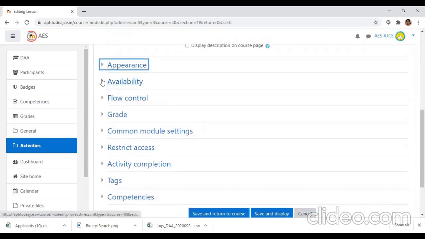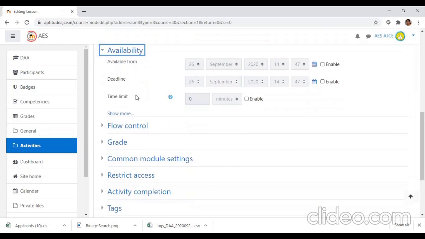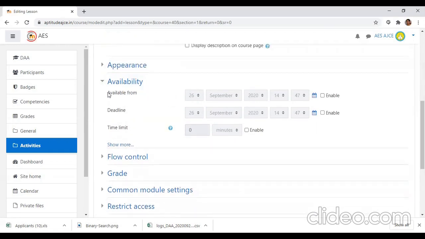The next option is availability. This option allows you to set the time limit of this particular lesson activity. You can see the first option is available from, that is the start date, and the next option is deadline, that is the end date of this particular lesson activity. Here you can see an option time limit. You can set a time limit within which the lesson should be finished once it has been started.